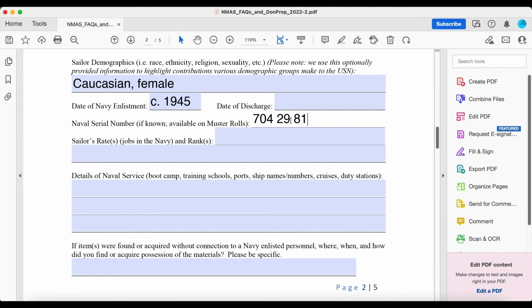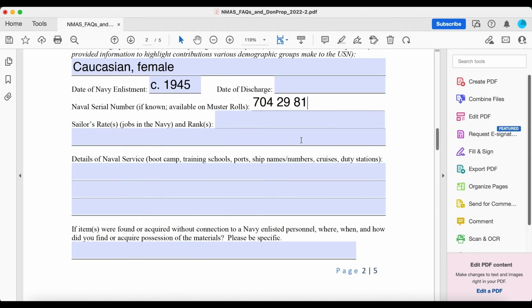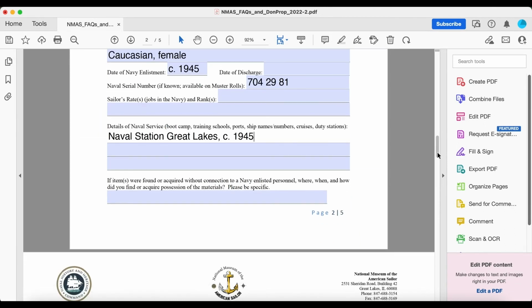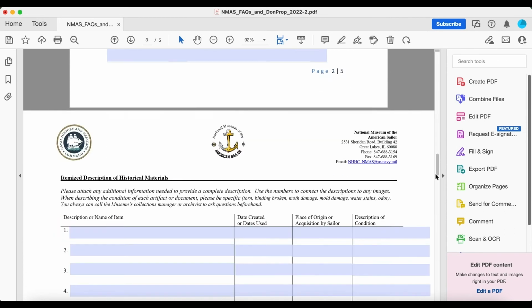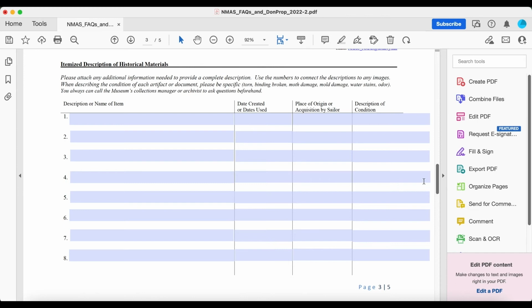We don't know her discharge date, but we do have her Navy serial number. And one thing we do want to point out is in later years, the Navy switched to using Social Security numbers, and it is completely fine to leave your serial number off if you were in during the time of Social Security numbers. We know she was at Great Lakes, so we are going to put that down. And that is all the information we know.